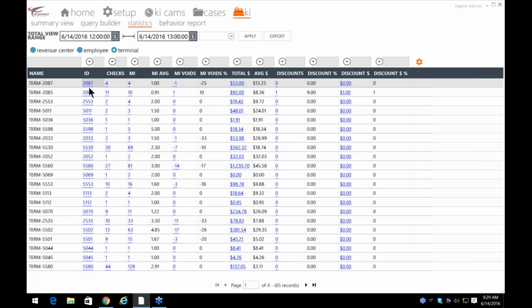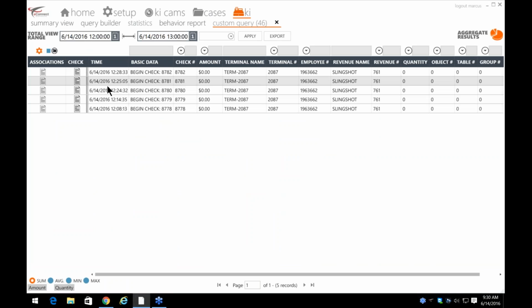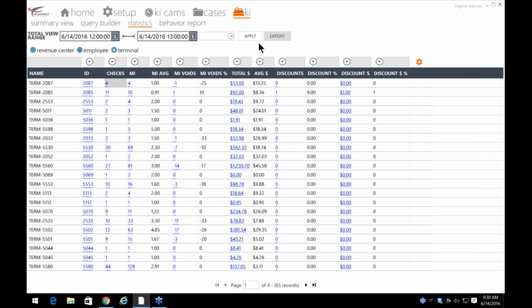And so some of the information that you'll get: the employee ID, number of checks, number of menu items, number of menu item voids, percentage of menu item voids, total revenue, average per check, discount dollar amount. Two things. Any number in blue you can click on and it'll take you to a grid page. So if we click on these 4, here are those 4 checks. And the other thing is this amount.